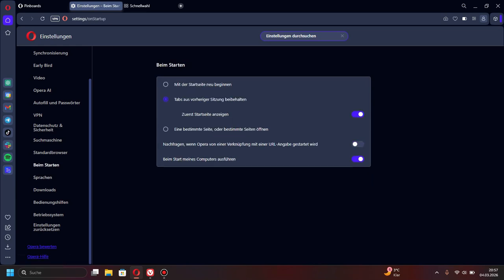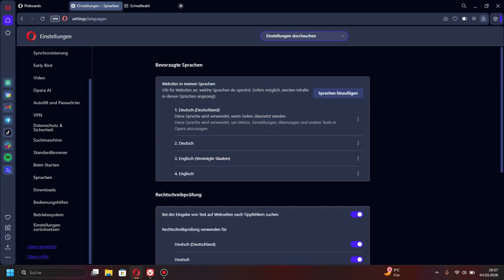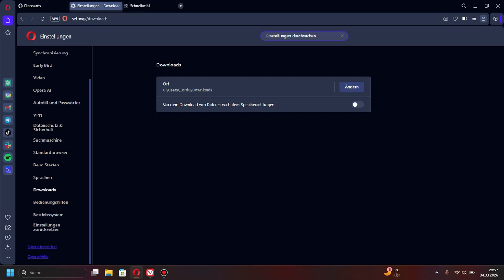When starting, we can set what should happen, whether to begin with the homepage or with a new tab. And for languages, we can choose German, English, Chinese, French, Russian, or whatever else. And with that, we're actually already done. Here we can also manage the downloads. And that's basically all there is at the moment.